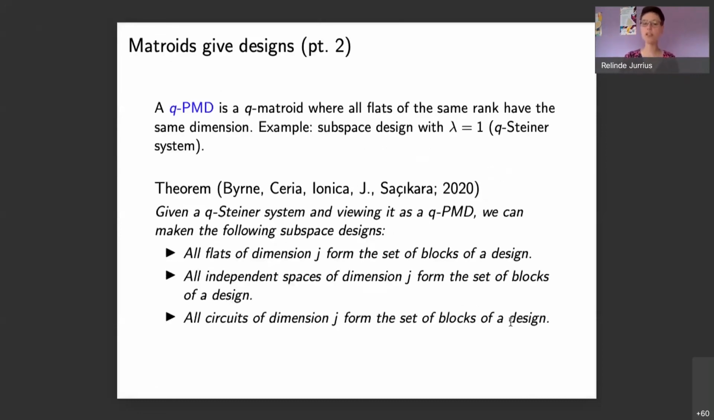It uses a q-PMD, which is the q-analogue that you expect. It's a q-matroid where all flats of the same rank have the same dimension. So instead of having the same cardinality, they now have the same dimension. An example of this is a subspace design with lambda equal to 1, and that's also called a q-Steiner system. We managed to prove that if you start with a q-Steiner system and you view it as a q-PMD, then you can get new subspace designs out of it by looking at all flats of a given dimension, all independent spaces of a given dimension, or all circuits of a given dimension.